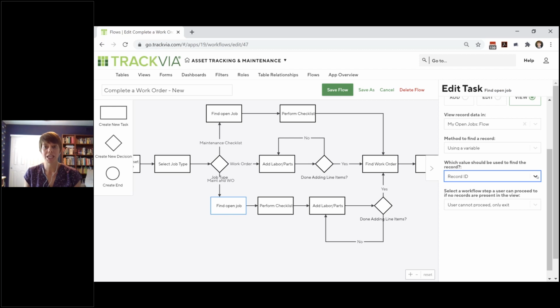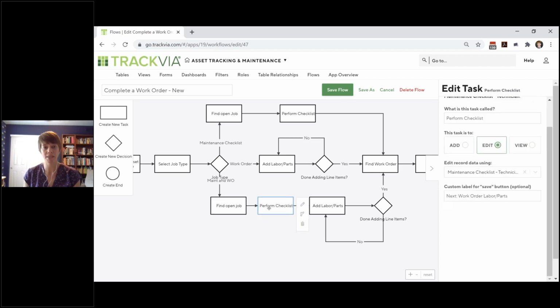It will find only one, and if there's only one item in a view in a flow, TrackVia will automatically open that. So we'll find that, and then it will take me immediately to the next step for performing that checklist, which is an edit function, because that checklist information is held in the same table in that same record that was selected for the job. And that would be the same step that I do up here for performing just the checklist.